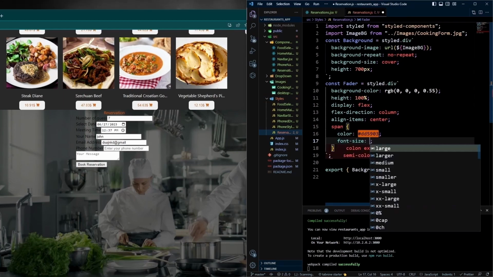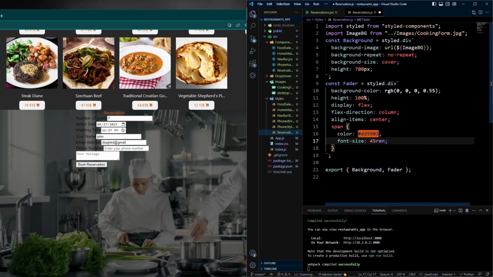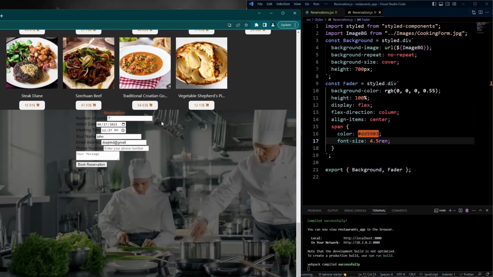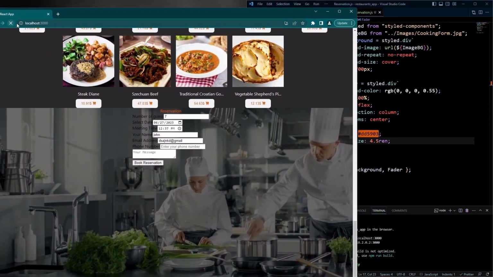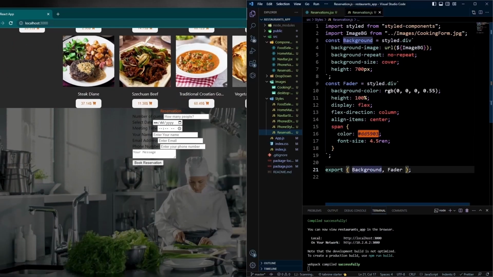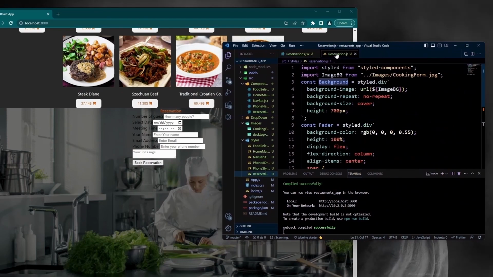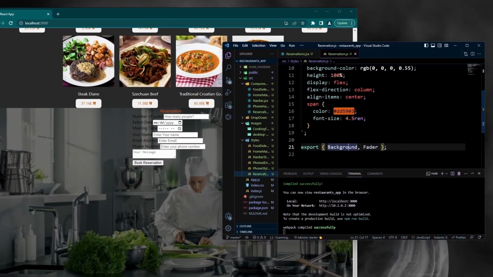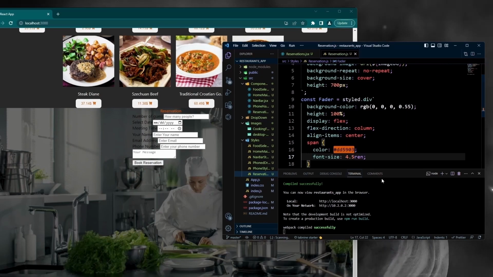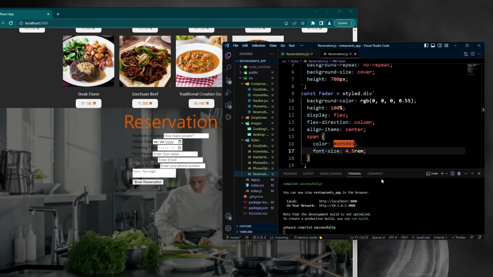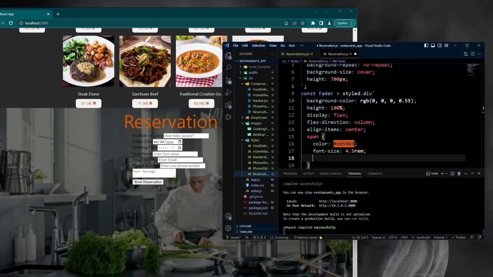It's like 4.5 rem. Let's make it real big, bigger than anything on the screen. For some reason it's not big. What's this? Oh, it's rem. Not ram. There we go. So 4.5 rem, 16 pixels is 1 rem, so 16 times 4.5. That's how much the font size is.